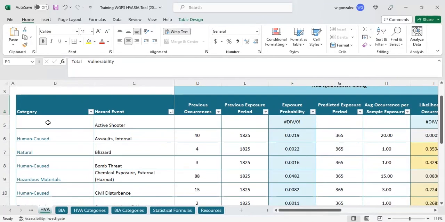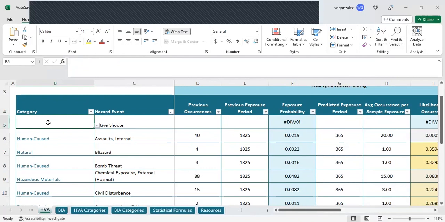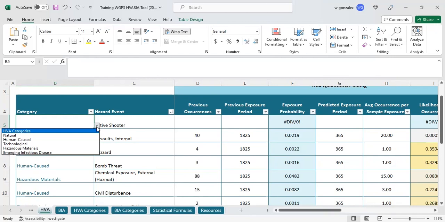So if you put your cursor over the category cell, each one of these cells provides a drop-down list of values. Within these lists of values, you're going to have each type of HVA category. To go over those categories, let's do a quick review. Technical hazards refer to the hazards that arise from the failure or malfunction of technical systems, equipment, or processes.